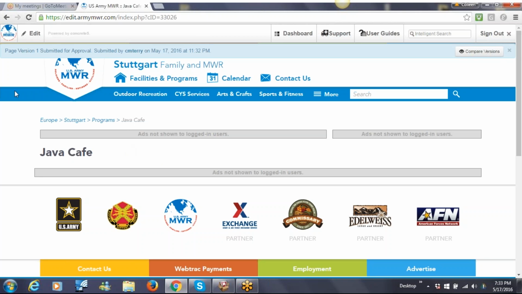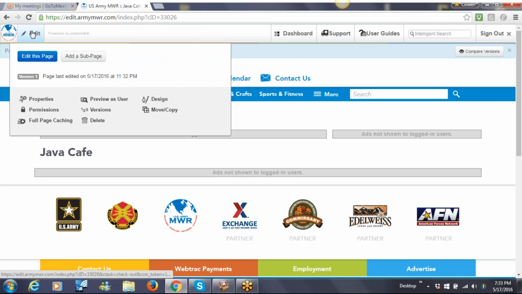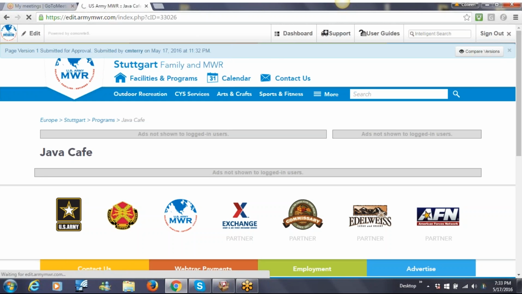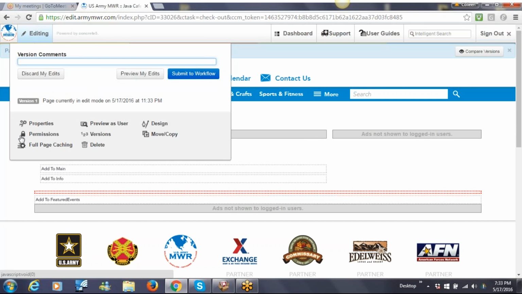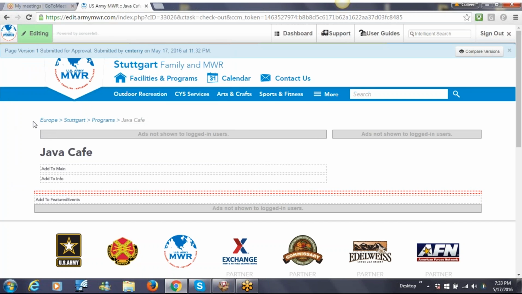So if you go to the top left, you can see we have a button that says Edit. Hover over that, and you get this window. These items here are those same menu items that we saw in the sitemap. So if you want to edit this page, just click Edit this page. And it'll take you into edit mode, and you know you're in edit mode because the link up here has changed to green and it says editing. We also know because we have these perforated lines around some of the content areas.